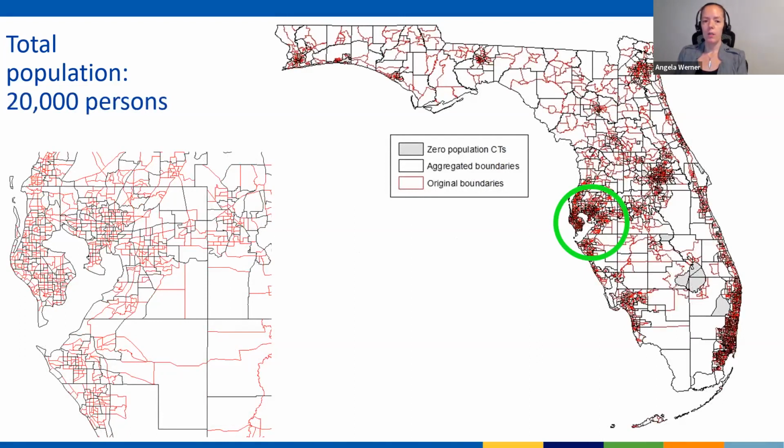This is the same idea as the previous slide, but for a minimum of 20,000 persons instead of 5,000. You can see more red lines because more areas need to be aggregated to reach a minimum population of at least 20,000.